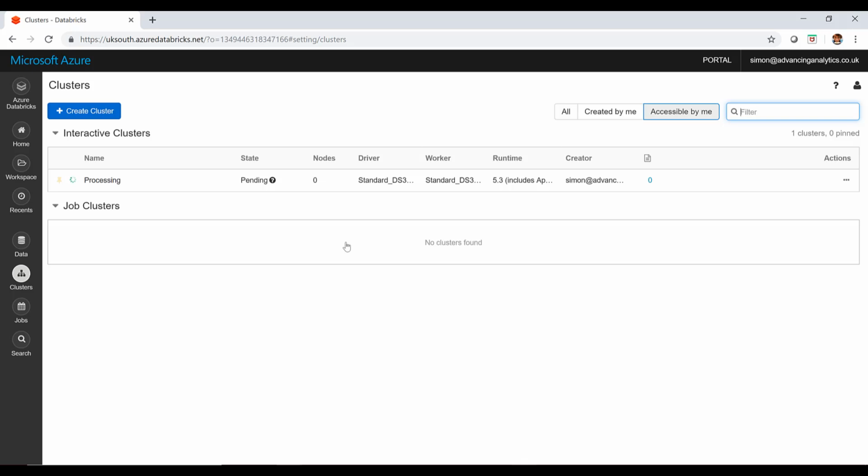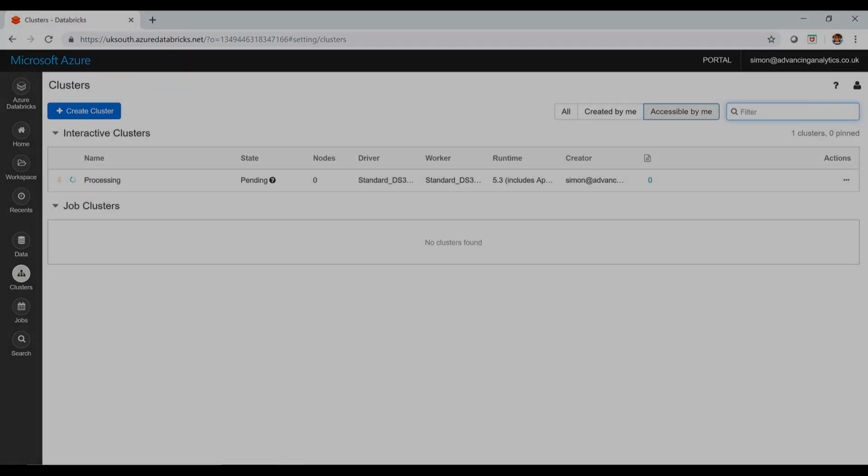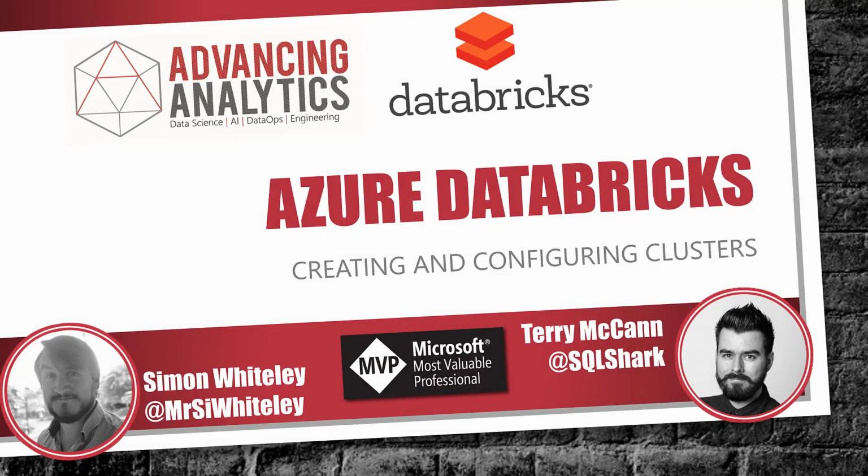So you can have lots and lots of clusters defined and mix and match between them as you want to use them. Do not be afraid to have lots and lots of different clusters all tailored for your workloads.